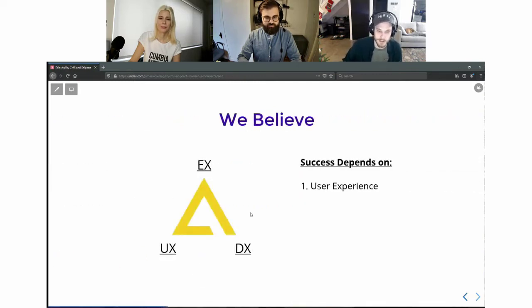And we really believe that the success of any CMS implementation depends on three things. Number one is the user experience. I'm not talking about the user experience in the CMS, although that is important. I'm talking about the user experience of what you actually deliver to your customers, right? The whole reason why you have a website or an app is to nail that user experience for the people actually using your product.